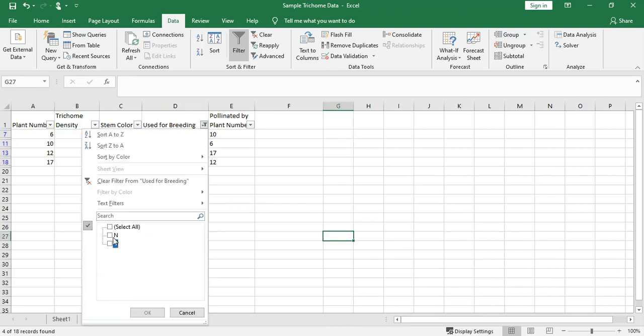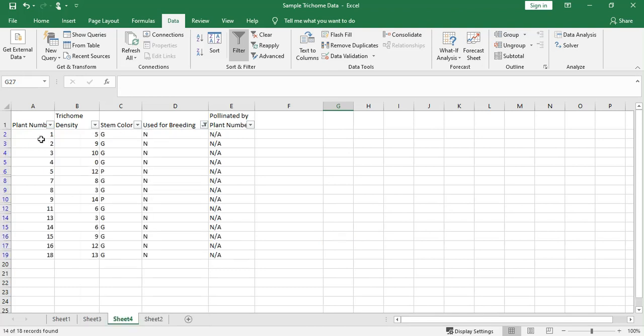We can also refilter the data so that only the plants not used for breeding are shown. So that's what I've done here. Again, we'll highlight trichome density. Average density is 7.85. So lower trichome density in the plants that we decided not to use for breeding.